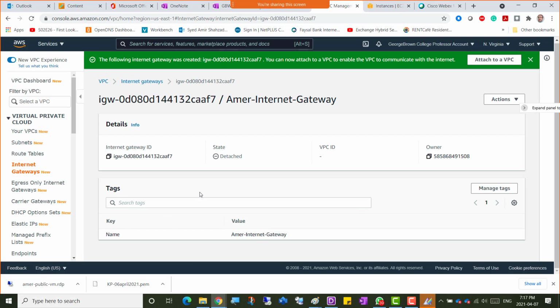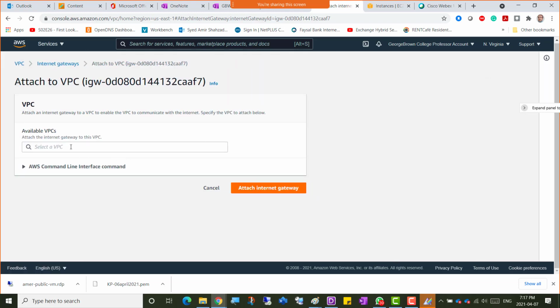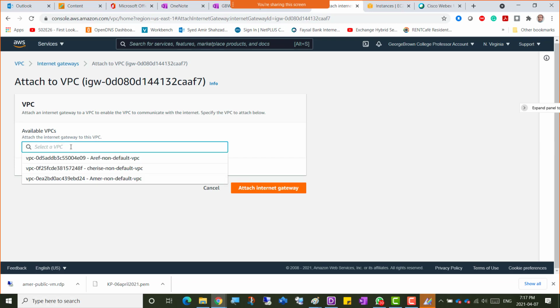Once you have created your internet gateway, it needs to be attached to a VPC. So I'm going to click attach to a VPC for the internet gateway, and I'm going to attach it to my named VPC. When I click the VPC, it shows me two other VPCs, but I'm going to connect it to my named VPC now. I'm connecting it to my named VPC and attach internet gateway. I'm going to click that attach internet gateway.